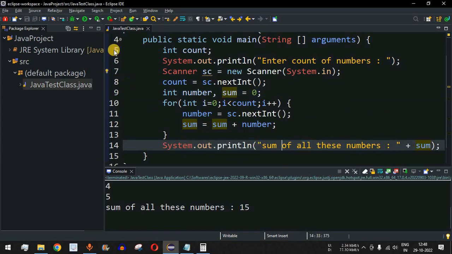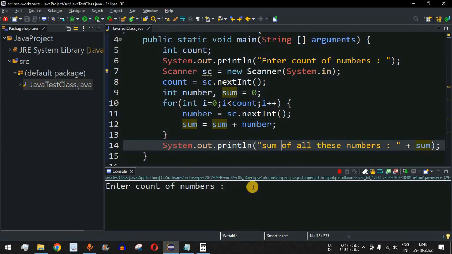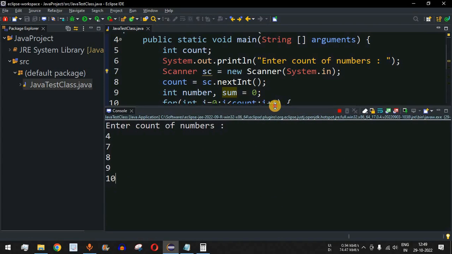Let us take another example. Let me just run this code once again. So enter the count of numbers. Let's say I provide the count of numbers as 4 this time, and then I want to enter 4 numbers. So let's say I start with 7, and then we have 8, and then we have 9, and then we have 10. Let me just extend this console so that you can see all the output over here.